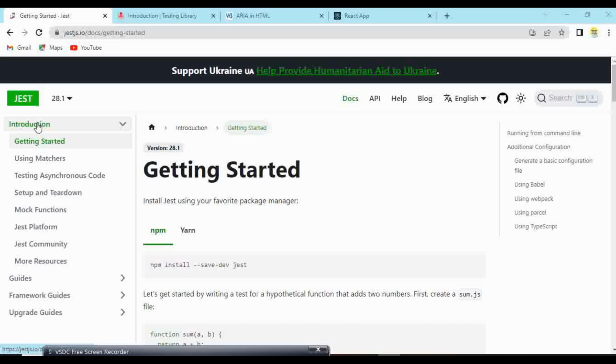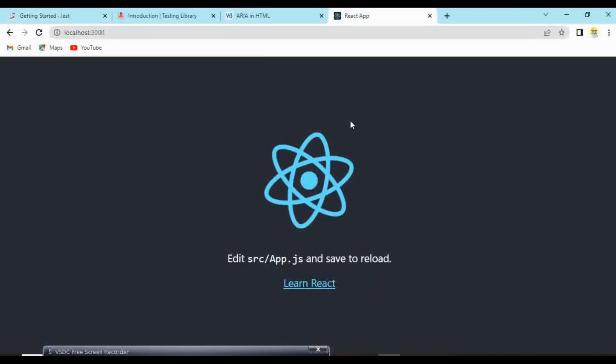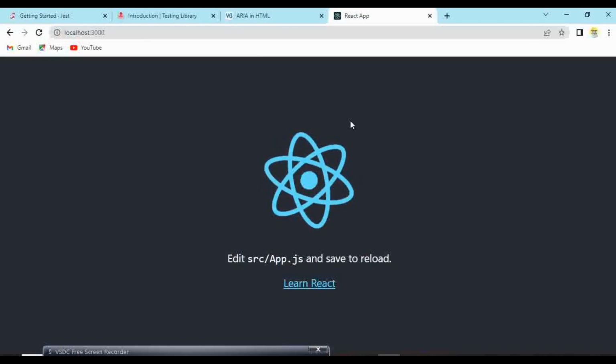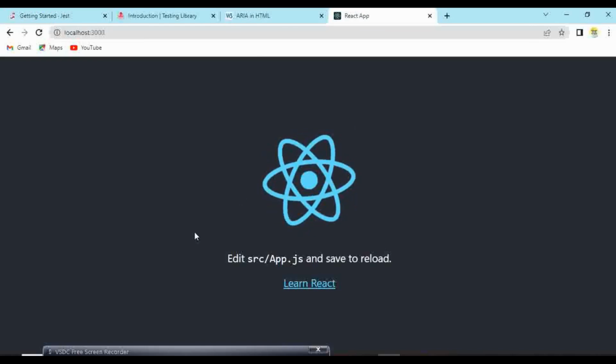This is actually an open source testing library. By using this Jest, we can test React, Angular, Vanilla.js and Vue.js. Many frameworks can be tested by using this Jest. When we are creating a React project, by default we will get a testing file. We can see how to execute it from scratch.